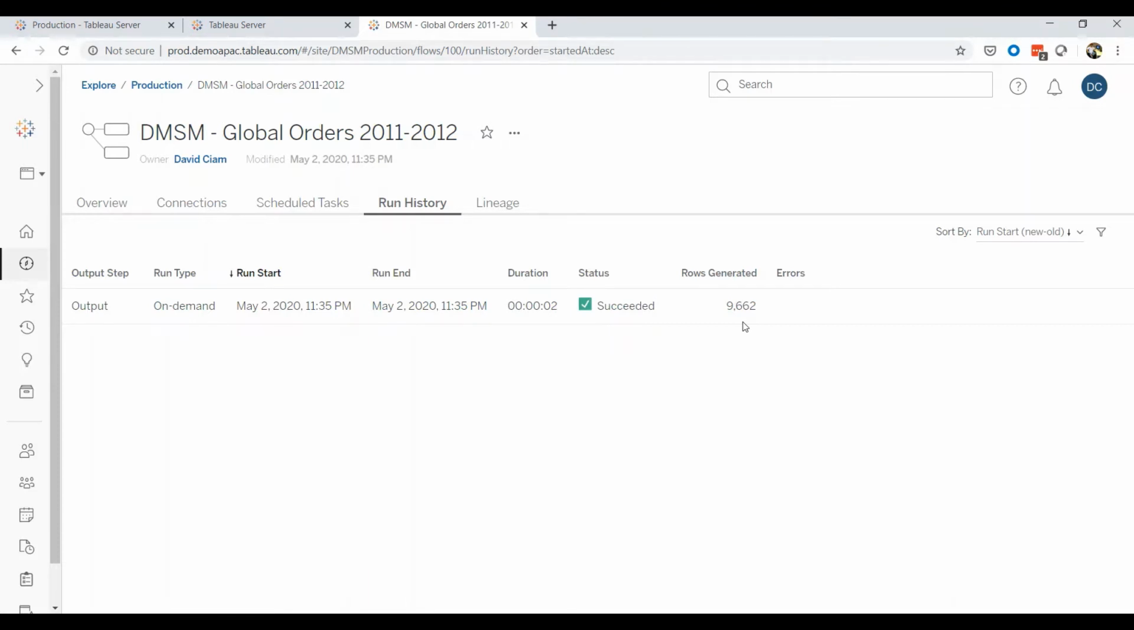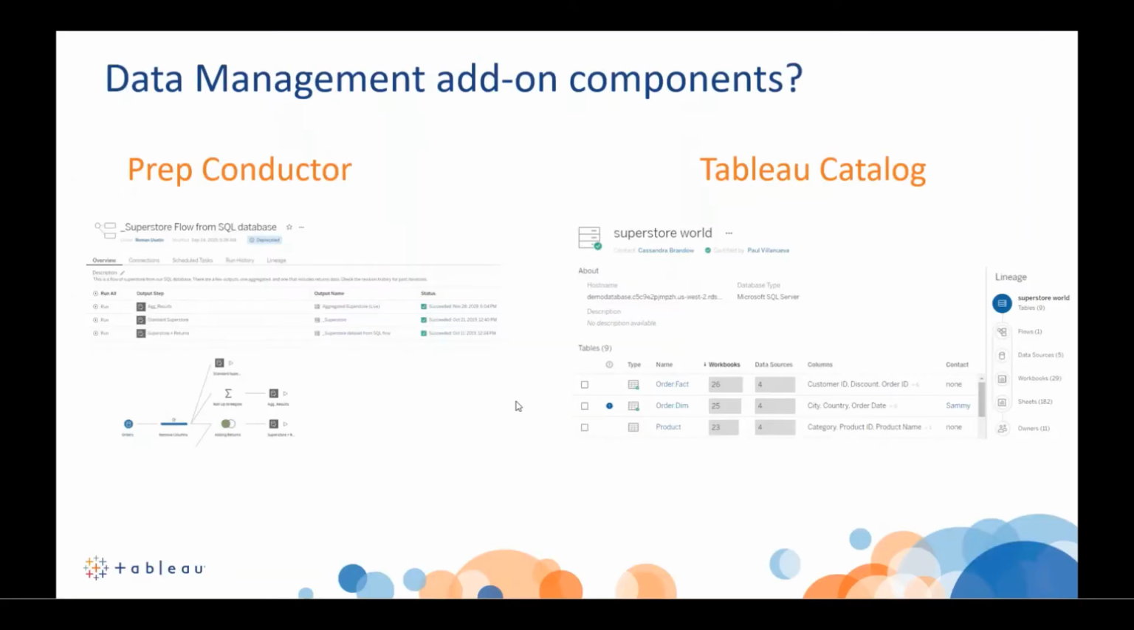So let me give you a bit of a view on Data Catalog, one of the other products inside the Data Management add-on. Let's go back to the slide. The Data Management add-on includes two products. One is Prep Conductor, the one I just showed you in a demo. The other one is called Tableau Catalog.